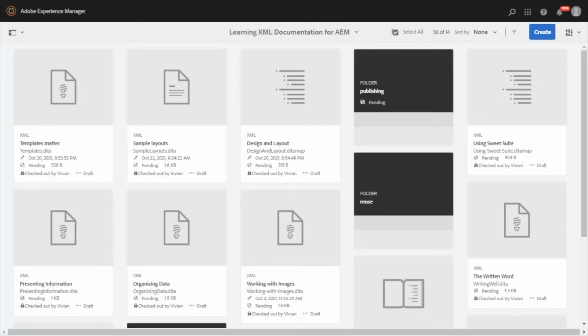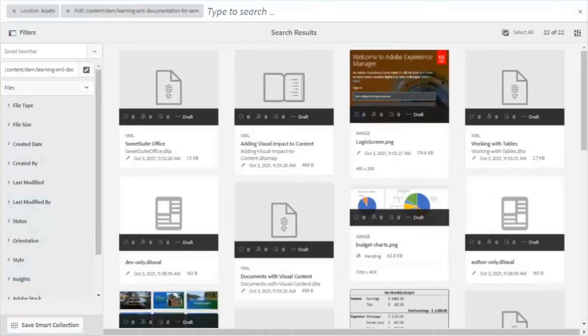I'm poking around in the system and I realize I want to find something. An icon in the top left provides a drop-down, and I can manipulate what's displayed inside my assets. Right now I'm seeing the content only, but I'm going to click on Filter. This opens up a world of possibility. You can see across the top, the location is the assets, and within it, a specific path to the Learning XML documentation for AEM. I also have an expanded set of filters on the left that I can work with.